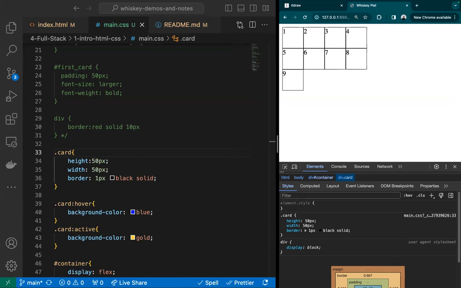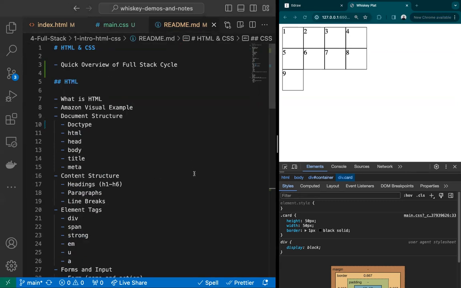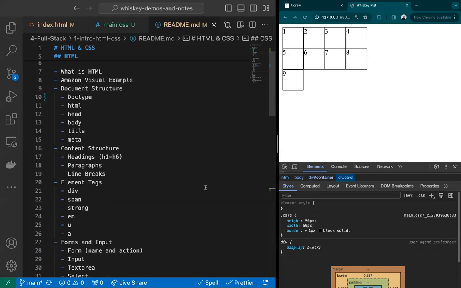Does anyone have any questions regarding this small demonstration of responsive web design that we covered today? Okay, if there aren't any questions, then today we went over HTML. We went over the full stack lifecycle. What is HTML? We looked at a visual example of a website and broke it down into its skeleton.